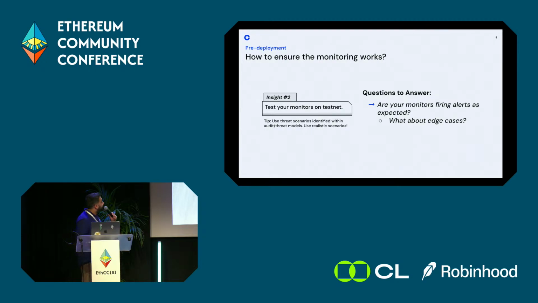Insight number 2 says, test your monitors on testnet. So before you actually deploy a contract and start running your monitors on mainnet, you want the project owner to deploy a contract on testnet and run this test to make sure their monitors are working. That's the only way to make sure that they are live and they are working. And are your monitors firing alerts as expected?